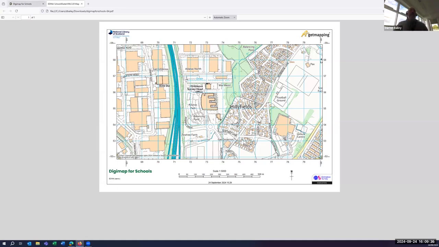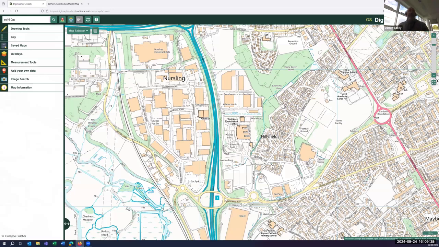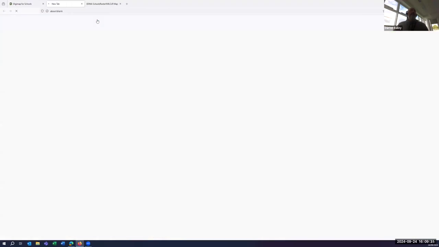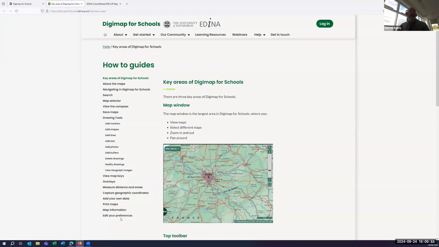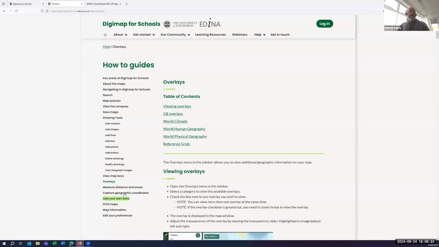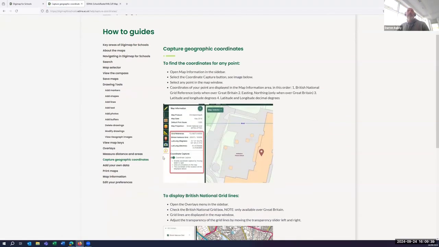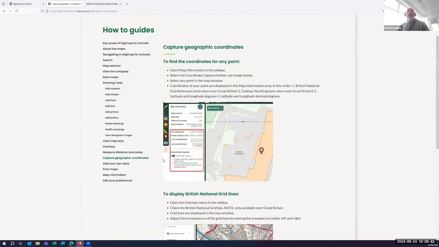And if you want to look up some more information on how you can access grids, as well as this video, we can click on the help page. And under there, we can see our overlays, and it will tell you about the different reference grids. But we've also got capture coordinates, and this will show you how to capture your coordinates as I've just displayed on the map there.